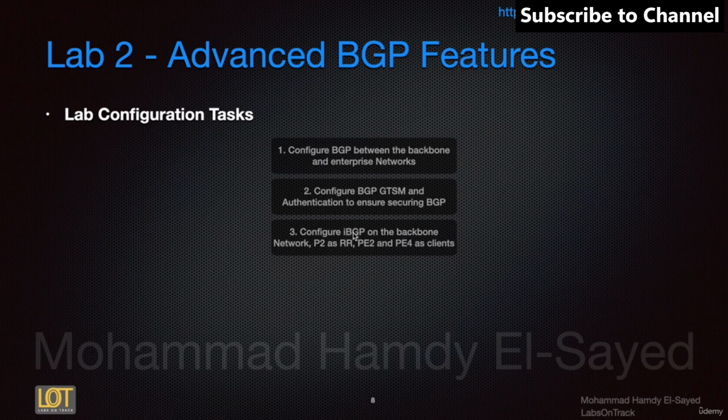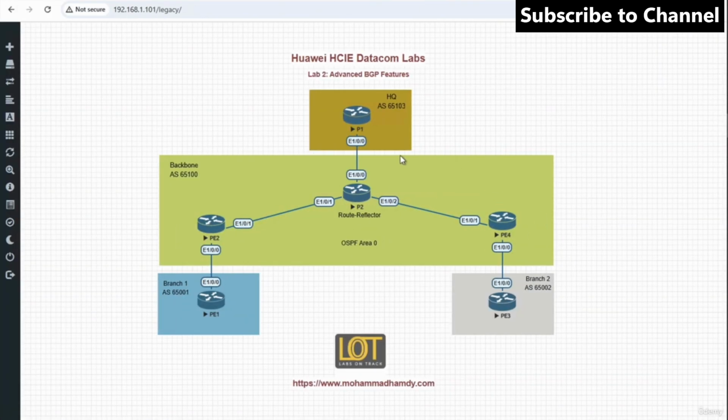Task 3. Configure iBGP on the backbone network, P2 router as route reflector, PE2 and PE4 as clients. Here in the backbone network we have P2, PE2 and PE4, and they are all in the same AS number 65100. We will enable iBGP peering because they all reside in the same AS number, and we need to enable BGP peering between them. So P2 will pair with PE2 and P2 will pair with PE4. We will configure P2 as route reflector and PE2, PE4 as BGP clients to the route reflector.